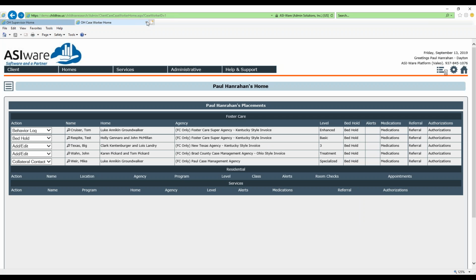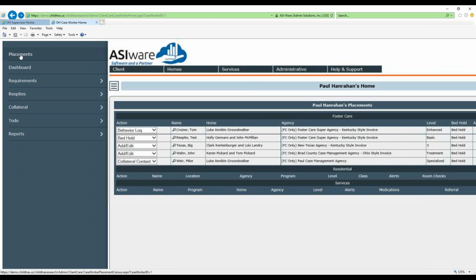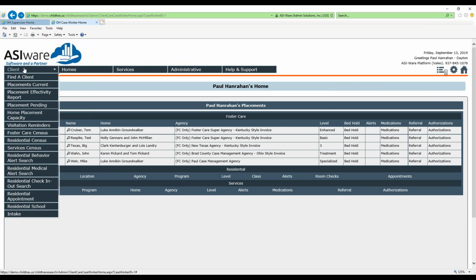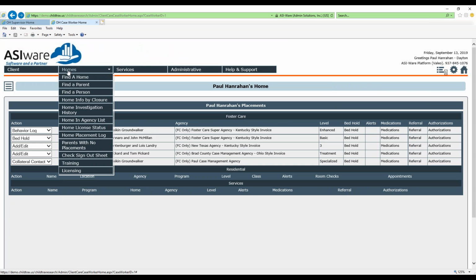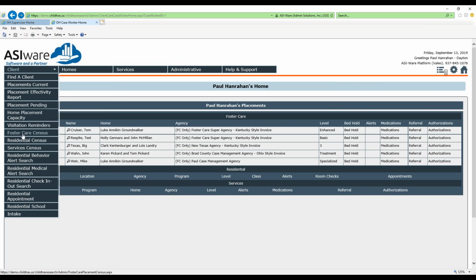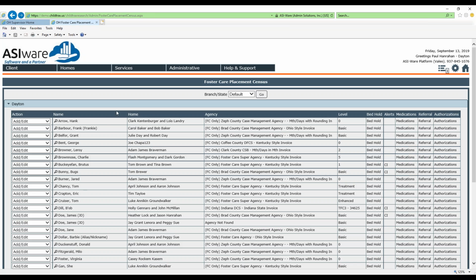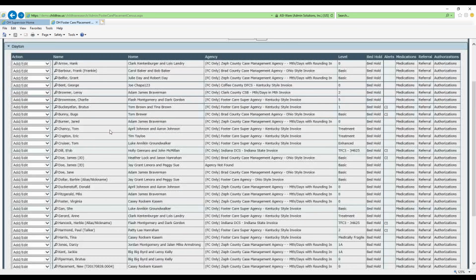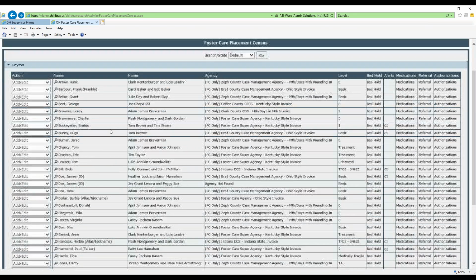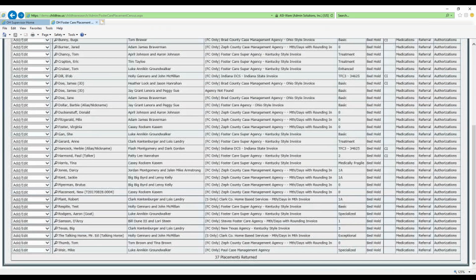Okay, so that is what is labeled here, the placements page. Now, if your agency gave you this, these are called legacy menus, but under the client menu, if you come here, there's a thing called a foster care census. So you can open that if you have access to it, and every agency is different. Some give it, some don't. But this will be all the kids in your branch, and everything works the same way.